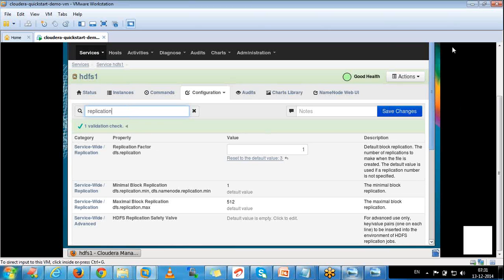Simply change it here, and at the end you can click on save changes. Then you need to restart the services, whichever services you want to restart. So this is very easy for the installation, configuration, monitoring, and maintaining of the cluster.